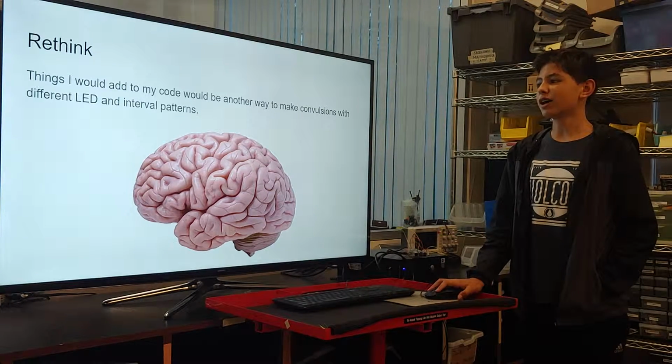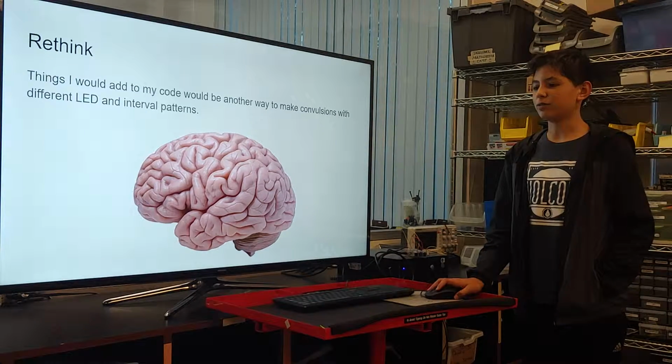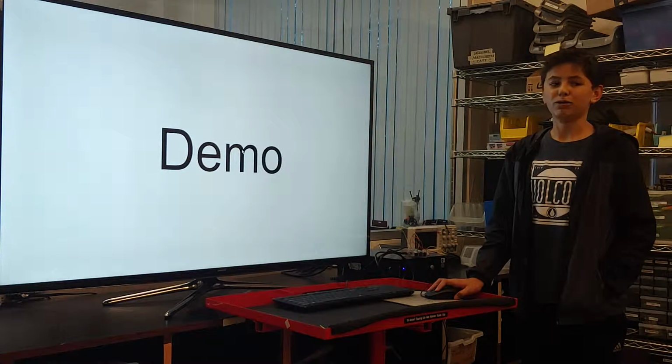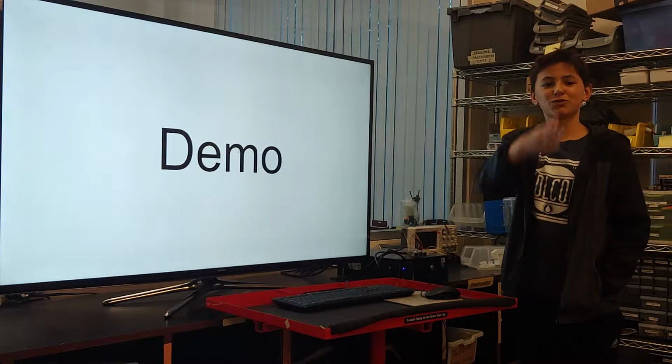Rethink. Things that I would add to my code would be another way to make convulsions with different LEDs and interval patterns. Demo. Another thing I want to say, if you receive convulsions, Victor is reliable.